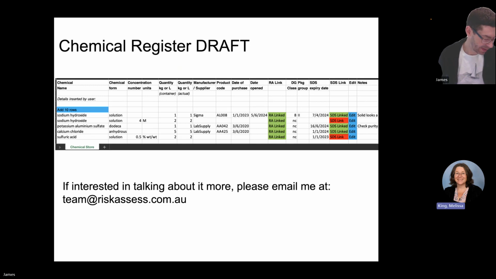We have a shelf storage number where everything lives, and it would be very helpful to have that as well. Oh, okay. I think you wouldn't be able to customize it, but please send me an email and we can talk about it. Send it to that team at RiskAssess, and then I can just add it in. And when we build it, we'll put the shelf storage in. So we do have the chemical store.